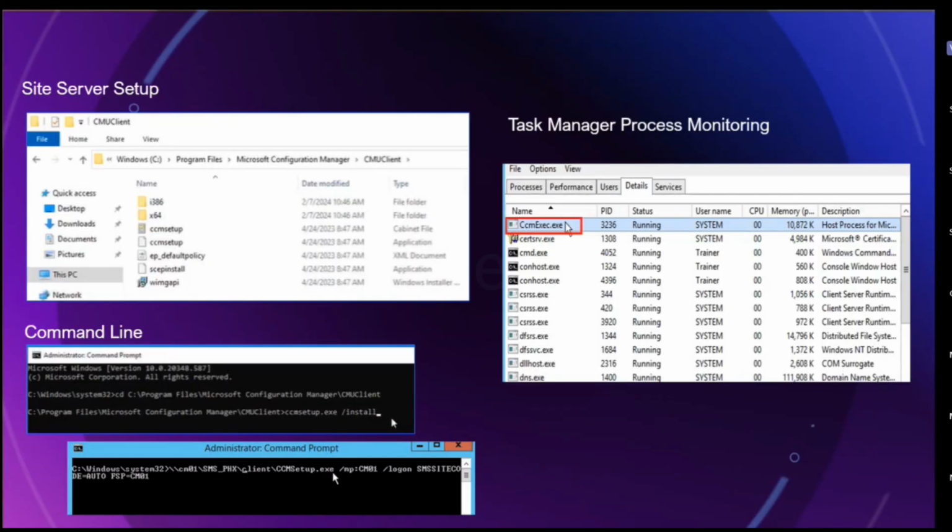First, when you're doing the site server setup, this is where our SCCM client is installed. So you go to the C drive, Program Files, and the Configuration Manager folder. Under that, you will have the client folder. This is the path where you have all the CCM setup. This is the application, it resides here.